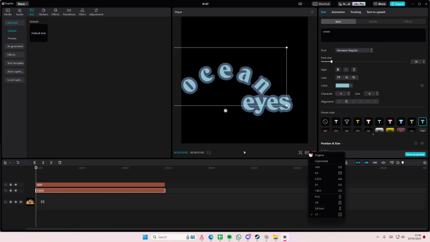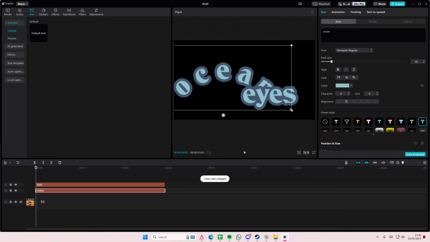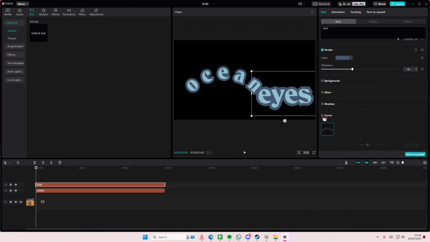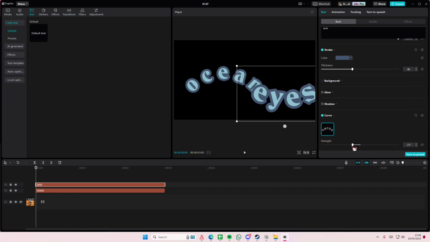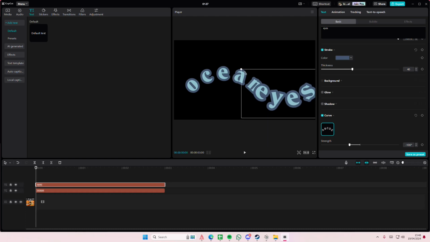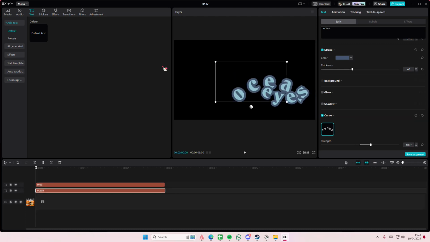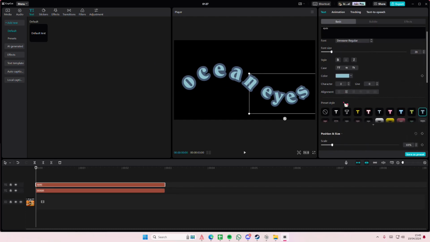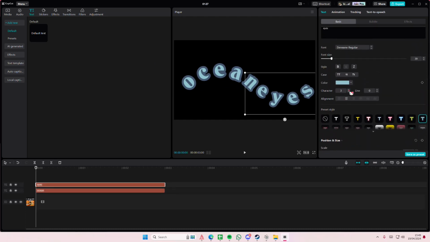I'm going to actually just use the 16:9, make it a little bit smaller. And also here I'm going to scroll down to curve and I'm going to do it the other way around. And I'm going to also do 100 but negative 100. Like that. And I'm also going to make it smaller. And I'm going to go back here and I'm going to add in space between the characters.